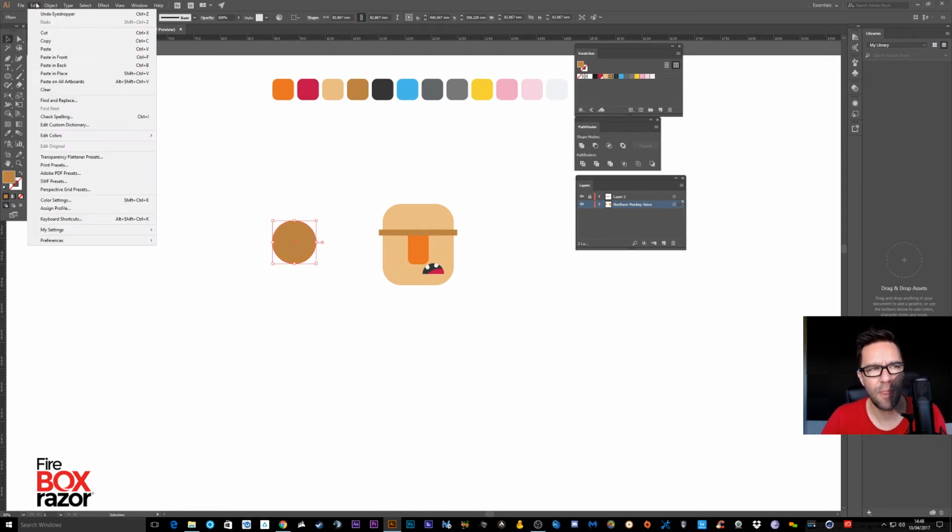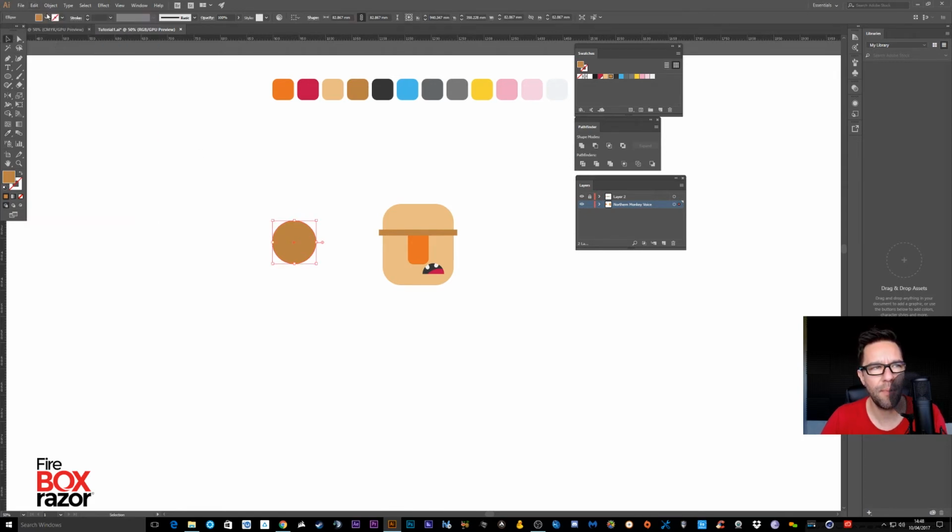Then we're going to go Edit, Copy, Paste in Front, and we're going to reduce that in size like so. Eyedropper tool up there. Bob's your uncle. Select them both, and then we're going to group those together. Control G, or Command G if you're on the Mac, and we're going to drag that across. And then we're going to send that to the back.